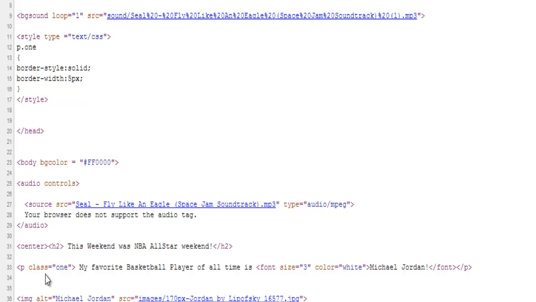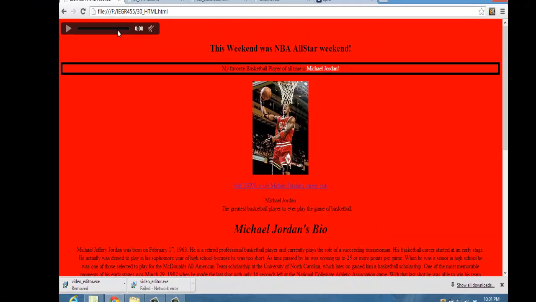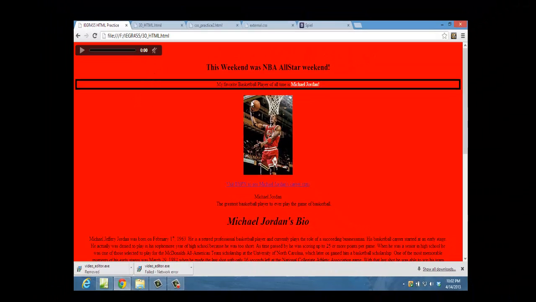And right here, here it is. We call class equals 1, and we call that tag, and we call that attribute we created here. And it only affects this line. My favorite basketball player of all time is Michael Jordan. As you see here, now we have a black border around our text.